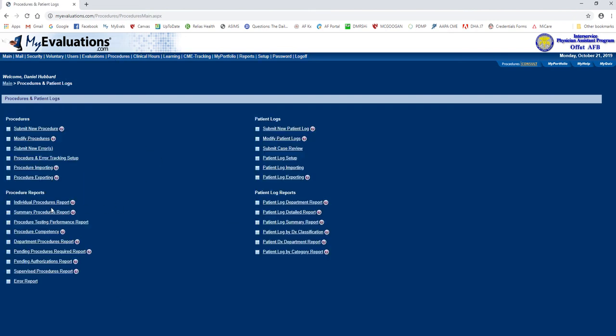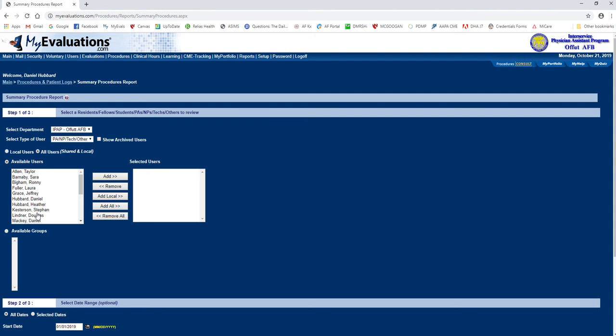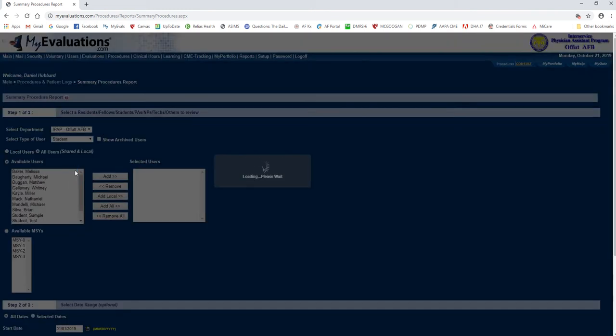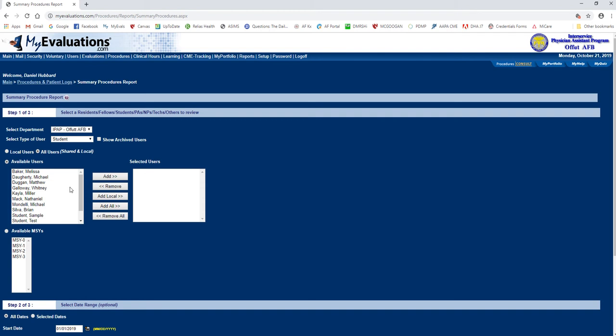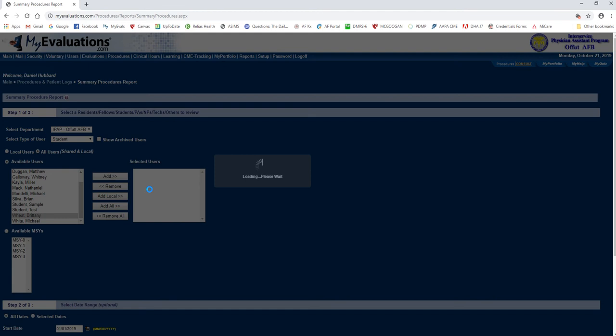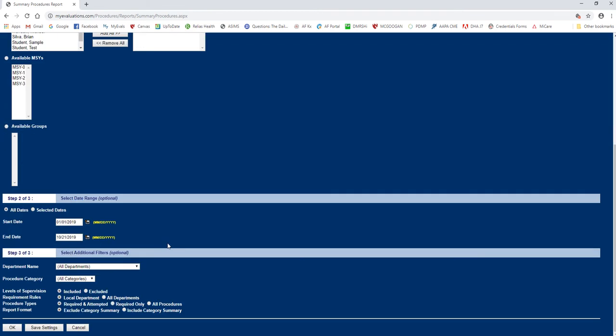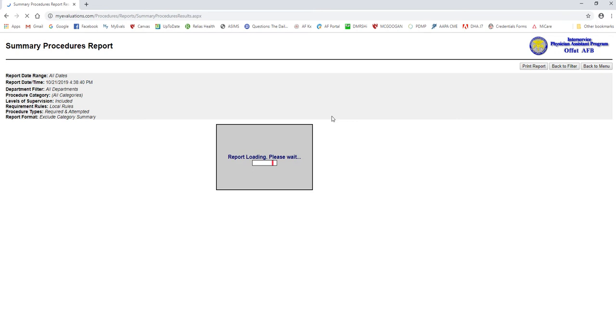We're going to be looking at the summary procedures report. And then I'm going to go ahead and pull, we'll change this to student. And then I'm just going to pull one of my current students. We'll add that. And I'm going to leave this date here. We could change it, but this date actually corresponds to right when she started phase 2. So I'm just going to leave that as it is. I'm going to hit OK. And then we're going to let that report spool.